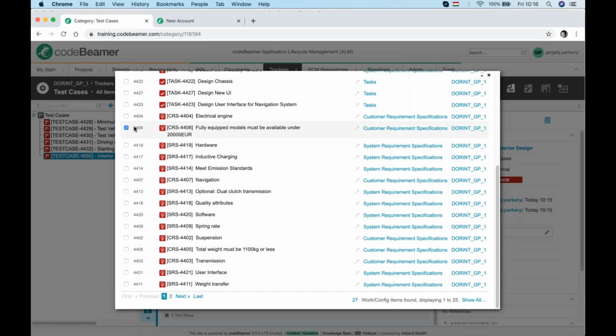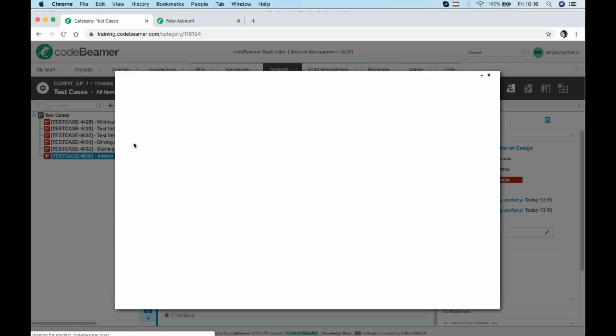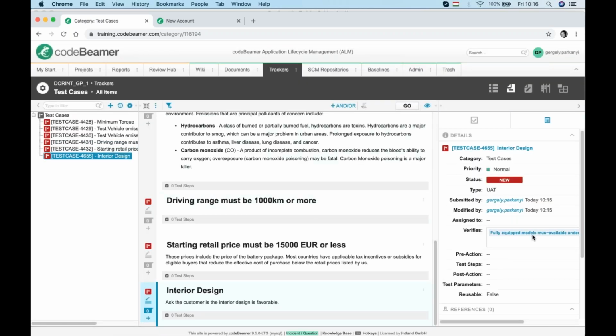So we may want to add it to the price requirement, because everybody can develop a nice interior for an endless amount of money, but we also need to keep it under 20,000 euro. So you can just select, click, add, and then you have established a connection between the customer requirement and the test case, and that is only possible because we made the configuration change before.